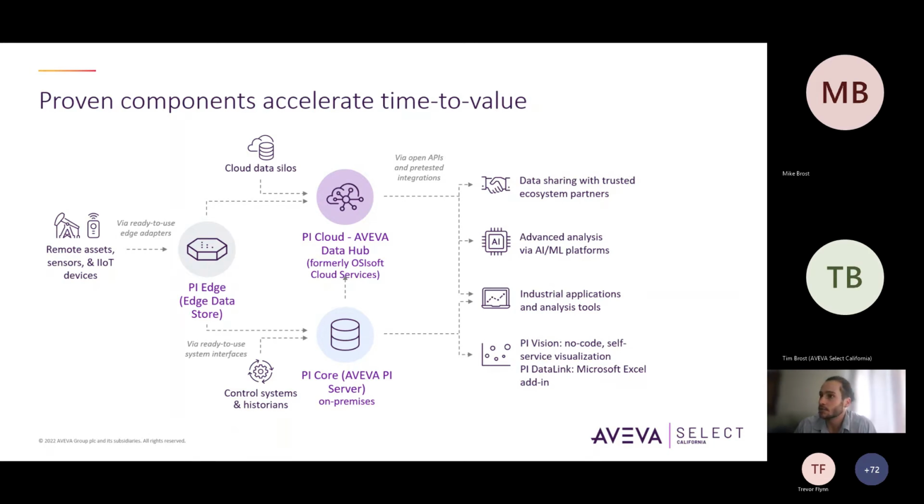The first component is Pi Edge, which is the Pi Edge data store on the left side there. The Pi Edge data store allows you to tap into data from remote assets that are beyond your control or your SCADA network, right? These are data sources that are generally difficult or expensive to connect to, but the Pi Edge data store simplifies that process through the use of the Pi Edge adapters. You can use these Pi system interfaces and adapters to easily share the data that you aggregate at the Edge data store to the Pi core. So you can collect data from remote assets that aren't on your plant floor and then share it with your Pi server, the Pi core.